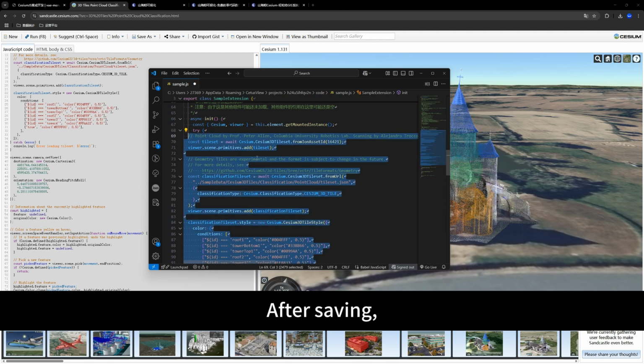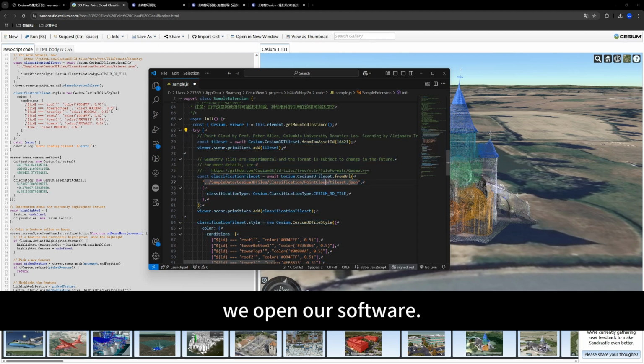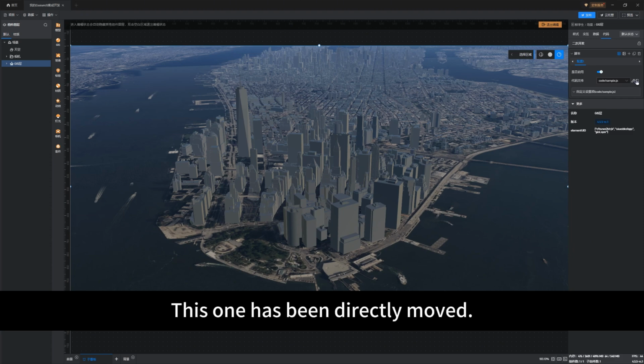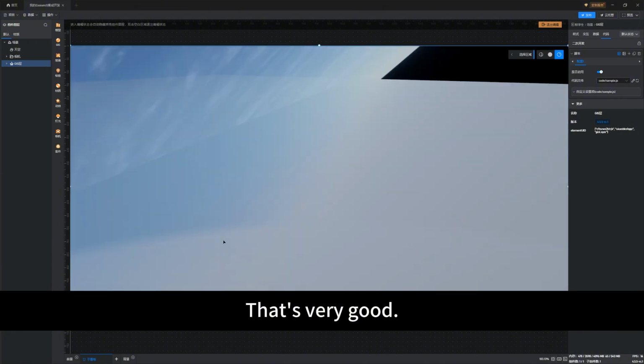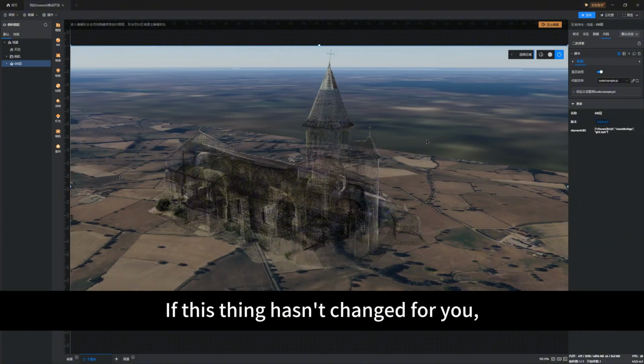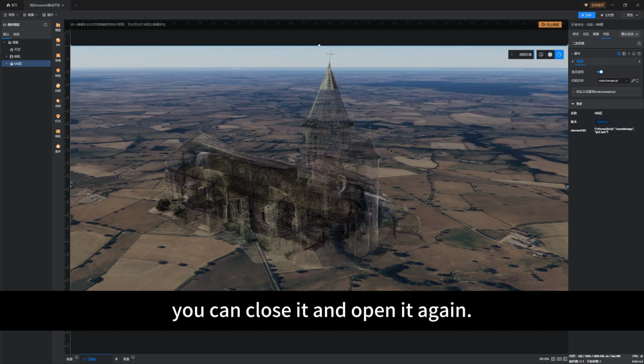We saved it. After saving, we open our software. We'd better refresh it. After refreshing, this still hasn't changed. This one has been directly moved. That's very good. If this thing hasn't changed for you, you can close it and open it again.